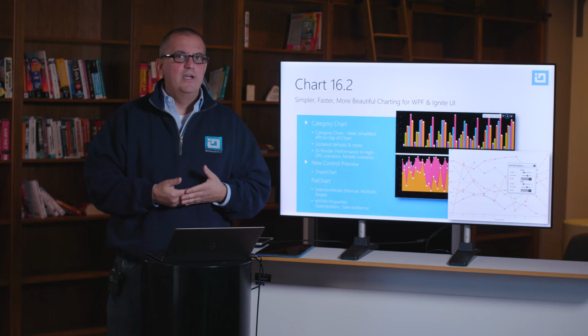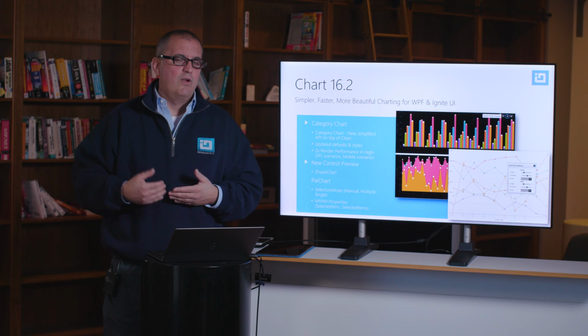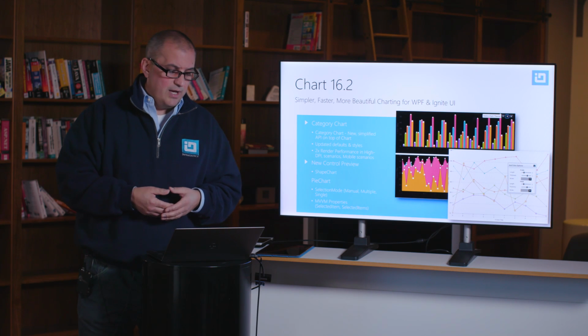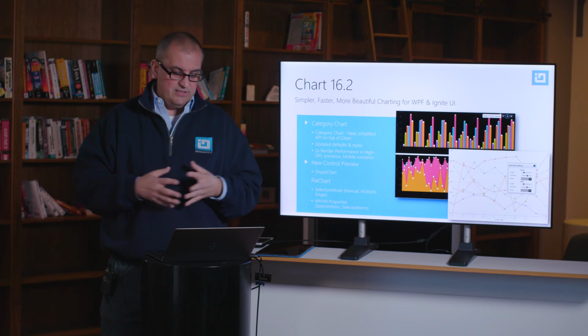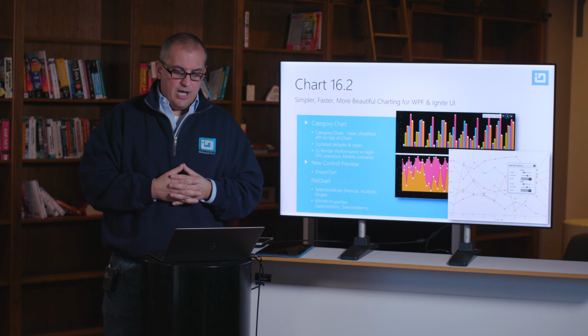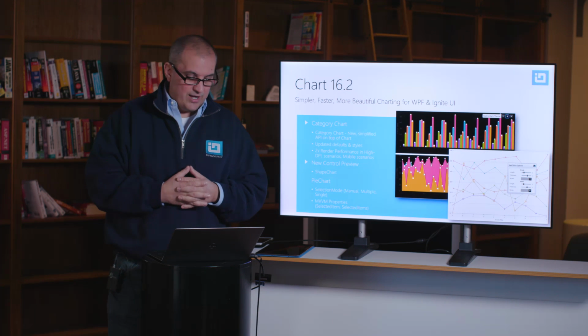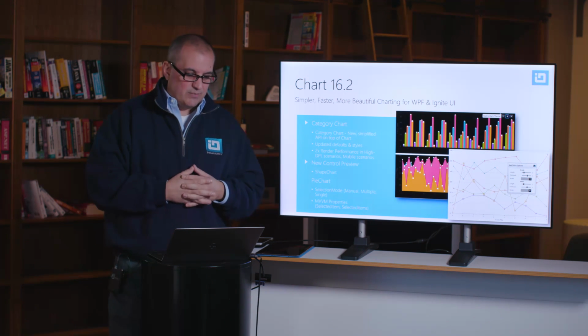So that's a new control that we're in preview now. We're going to RTM it in 17.1, but again, it gives you that really additional data visualization capabilities that we love to work on. And then finally, pie chart got some love.